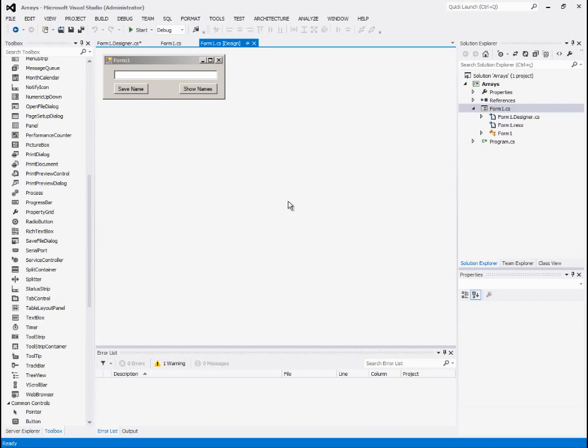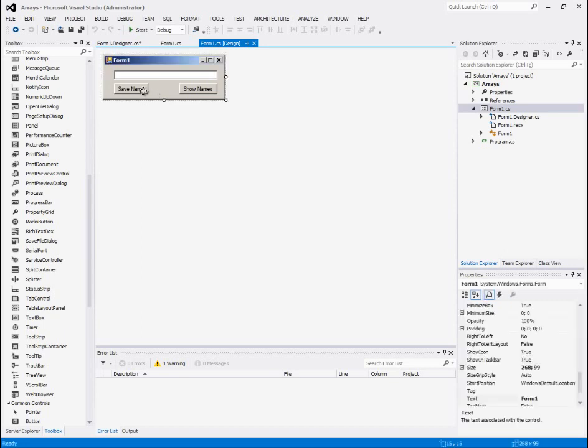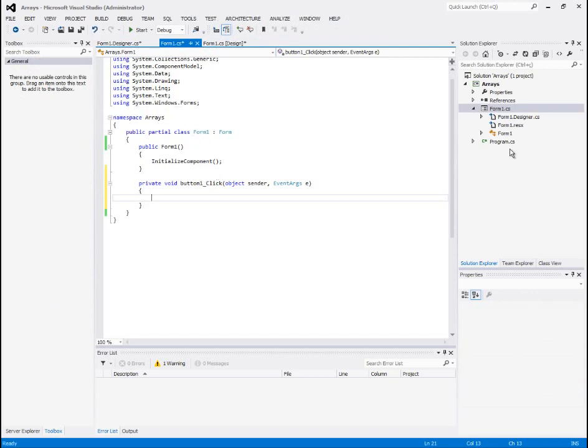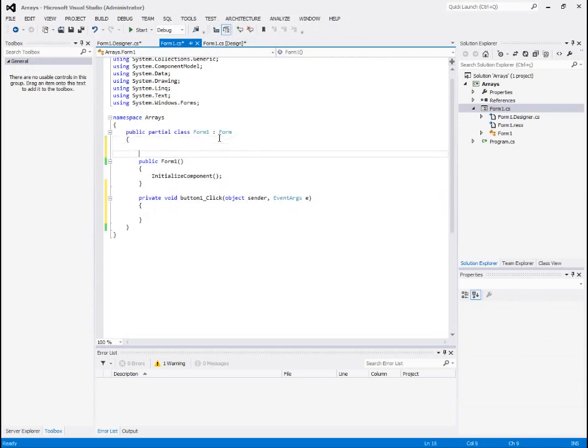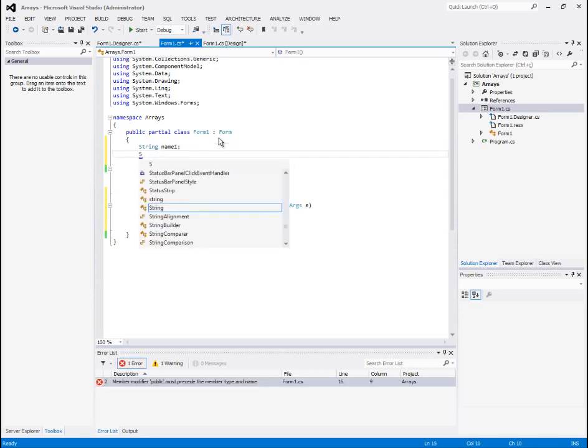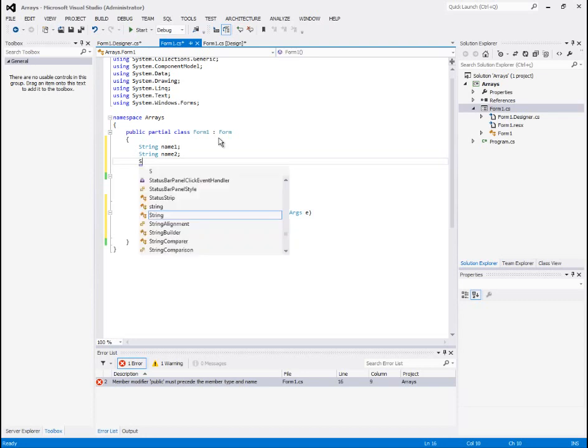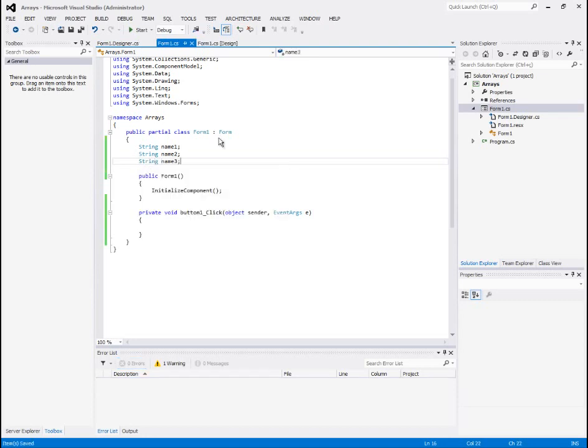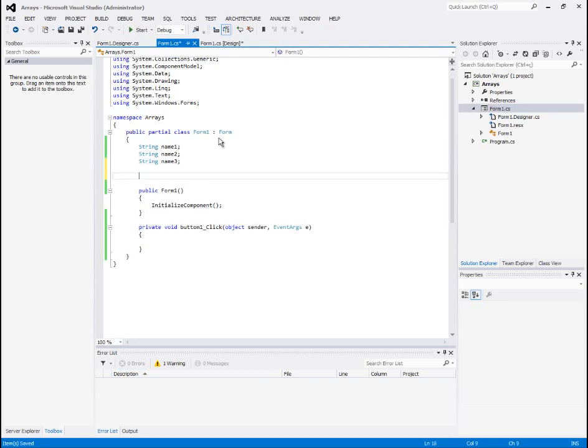Let's suppose I want to save the names that I write in this text box in a list, and by the end of it I want to display all the names that I wrote. So let's do something without using an array first. Let's double click the save button, and let's say that I want to save three names. So name 1, string name 2, string name 3. I'm sticking with string because it's a little bit easier to demonstrate that to you. And we need the count, which is going to be an int.